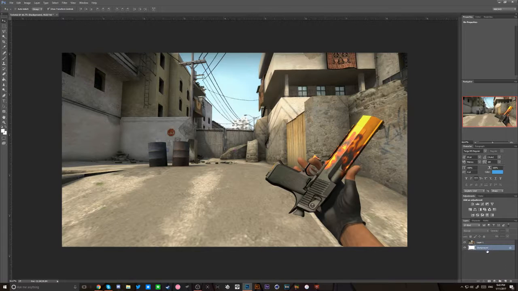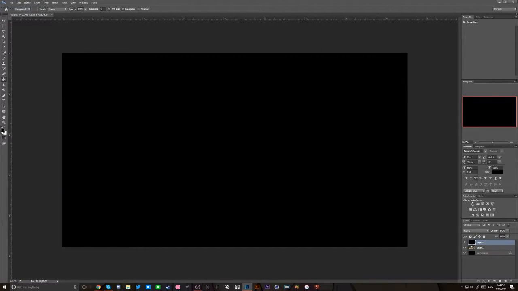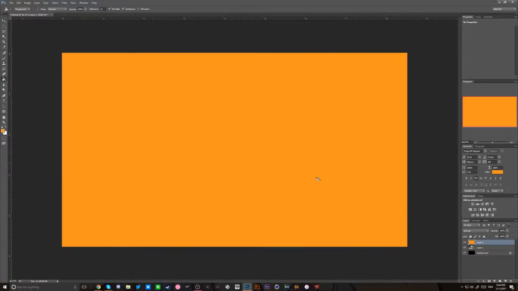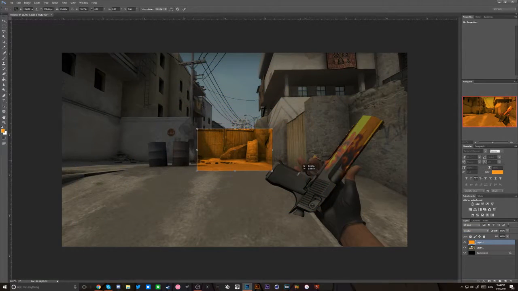So yeah, once you have this, go to your background, fill it with black, turn the gameplay opacity down to like 50 so you can see better, create a new layer, and just fill it with whatever color you want, and just put it on overlay. And once you have that, scale it down to the size.